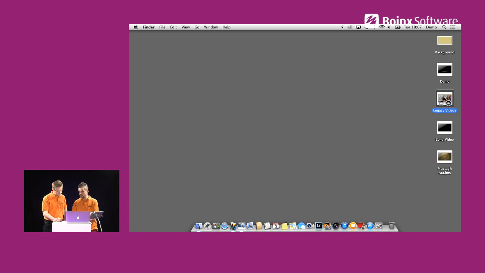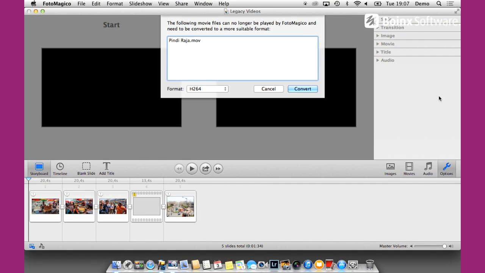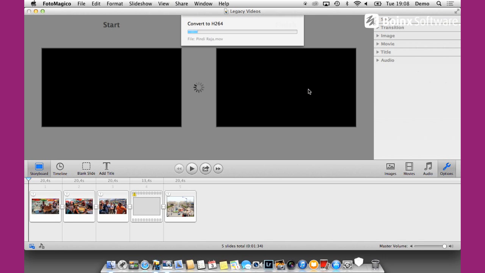So we have this, let's call it old slideshow, and we open it up and we'll see right away: the following movie contains movie files that can no longer be played by FotoMagico and need to be converted to a more suitable format. Okay, so all I have to do now is click convert or maybe choose another format. Yeah, the pop-up here lets you choose between a couple of formats, H.264 or two different ProRes flavors. If you don't know yet what those are, we'll talk about that a little bit later. For now, we'll just leave it with the default H.264. Let's just hit convert.